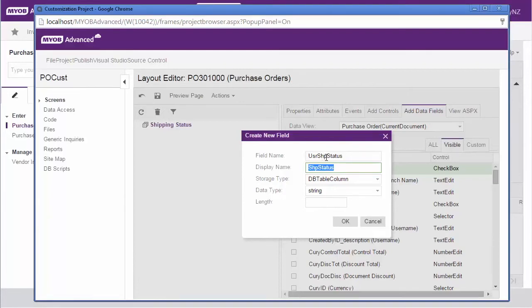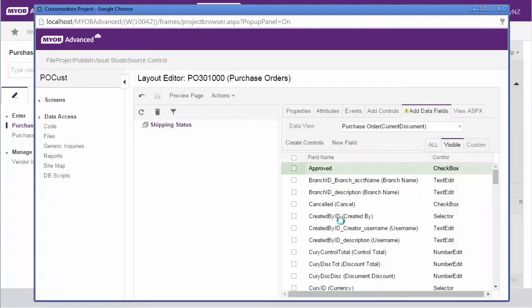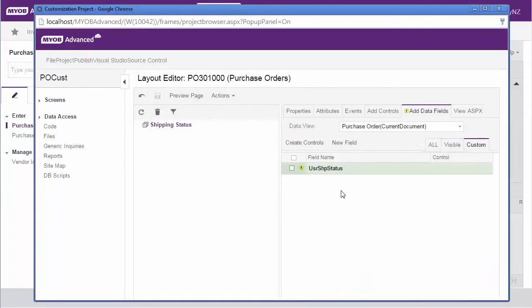Next, we can give it a display name to appear in the UI. We'll leave the storage type at DB table column to bind the field to the database. Finally, we can choose the type of data that the field will contain, we'll leave that at string, and how long the data can be. Click OK, and the new field is added. And you can see it on the Custom tab. We can now repeat the process to add the other fields that we want.